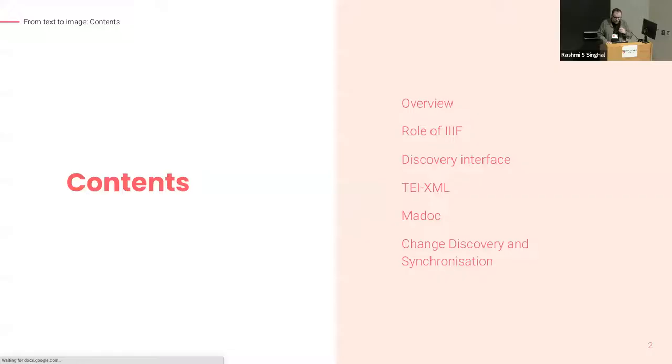I'm going to talk about the role of IIIF in the project. I'm going to show a discovery interface that we built for this project that would enable the kind of comparison that the project stakeholders wanted to do. I'll talk a bit about TEI-XML and how that fed into the project, about Madoc, which Lisa mentioned already, which we used as the hook for the crowdsourcing element, and then how Change Discovery brings those two things together.